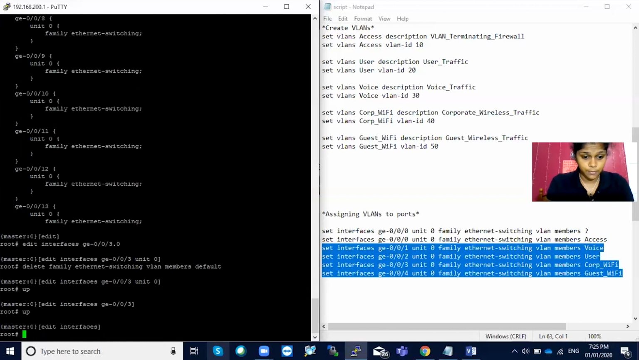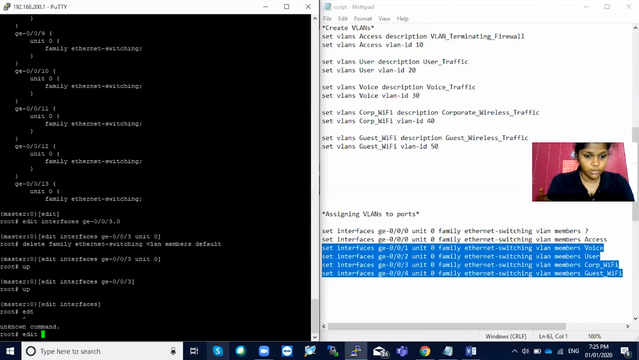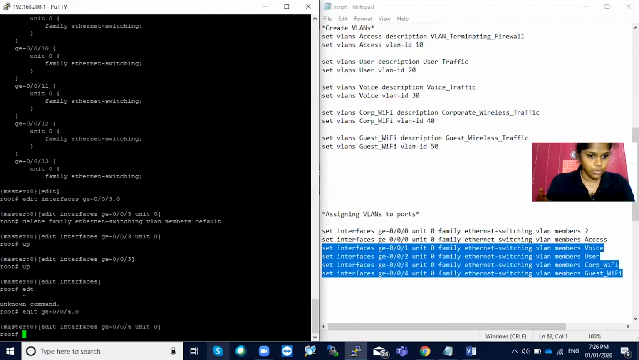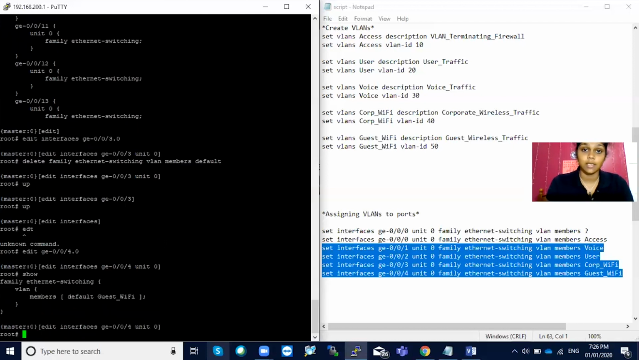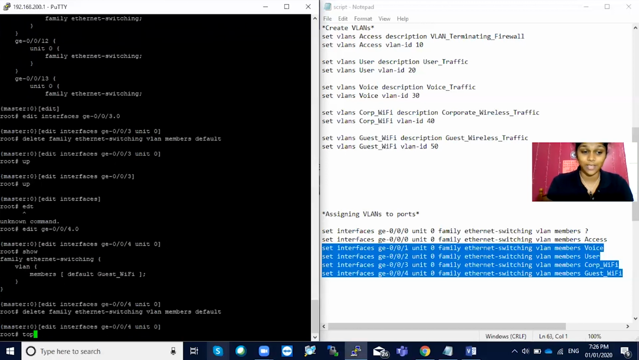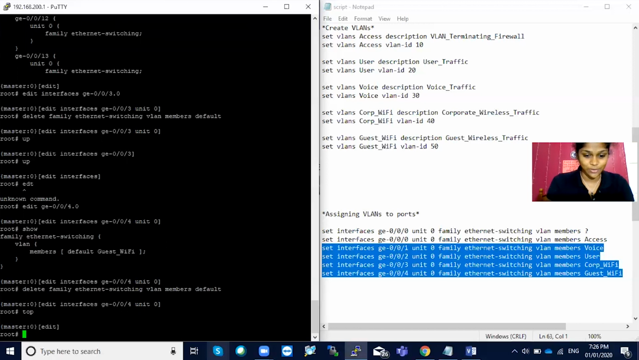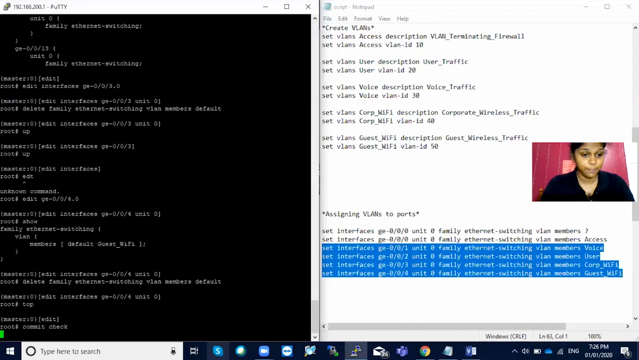From here will be edit ge-0/0/4.0, and we're here. So if we show again, we would see that there are two VLANs on an access port. So we need to delete family ethernet-switching vlan members default. So let's hope that's all the changes. Now we do our commit check again, and let's see if it checks out fine. Just give it a little while.